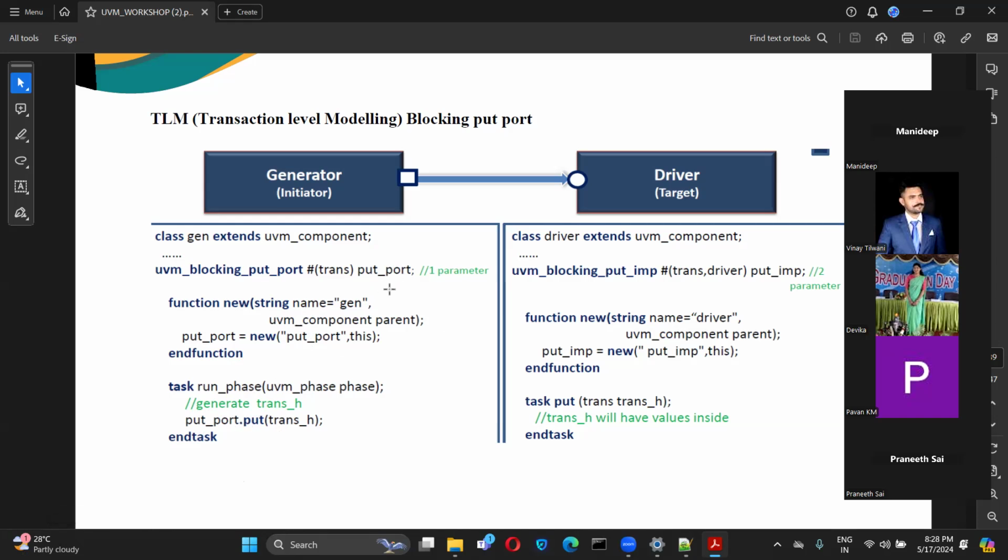So this is the port name now. Then dot, the method, we have different methods. Dot put of the transaction. Through this, you are putting the transactions into the TLM connection, into the port, and that has to be implemented at the driver side or the target side. So this is the syntax.